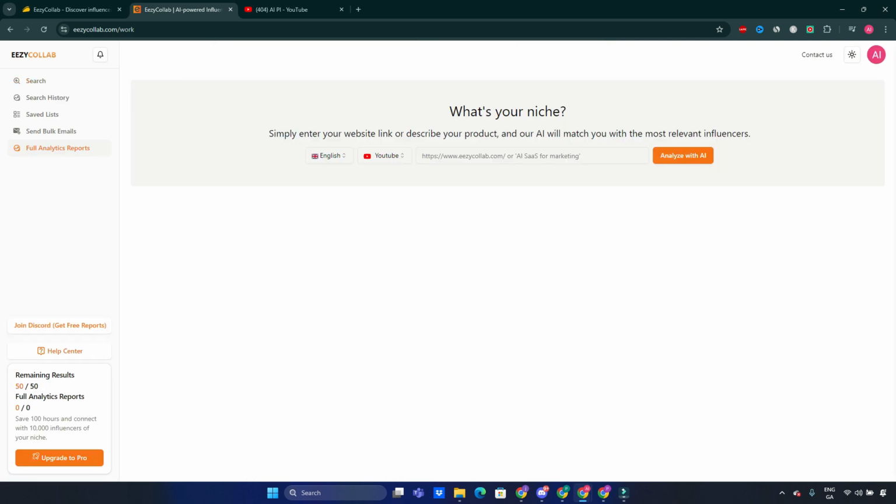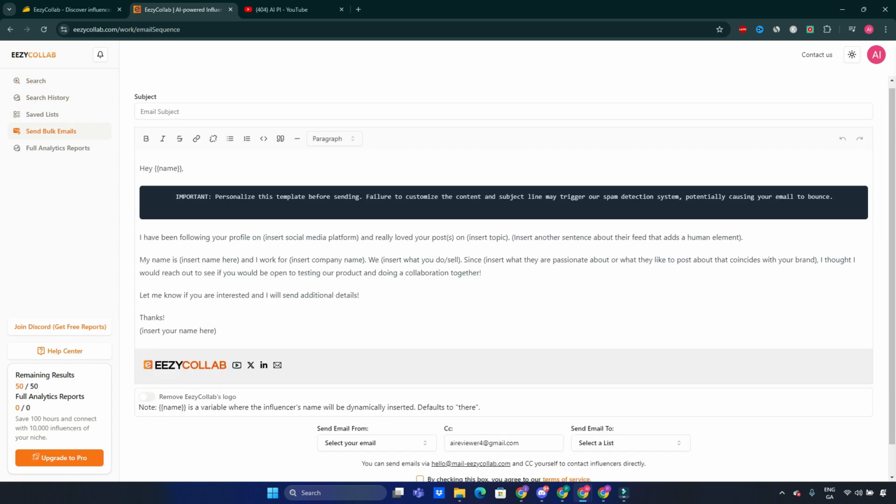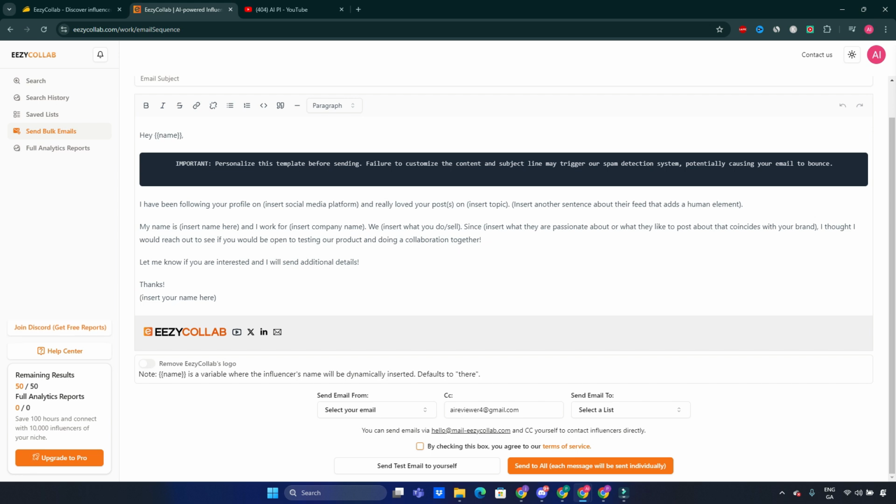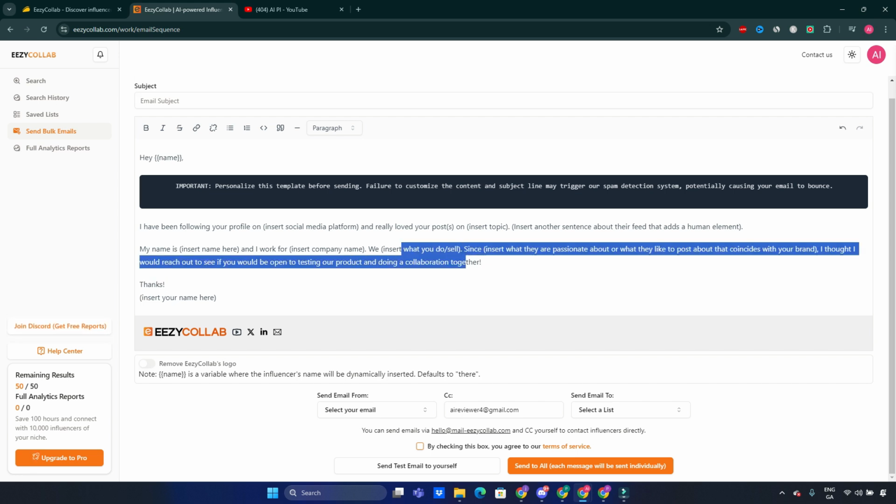Okay, here is the platform itself. We are inside the platform. We are on a free plan right now, so we've got 50 credits. Let's go quickly through what is here on the main page, on the main menu. Here's the search button. Here's the search history if you have one from the past. Save list, if you find something through the search and you want to save this influencer, it's gonna be showing here. Send bulk emails. There we go. Here are the emails you can create. It's definitely interesting because you can do some editing.